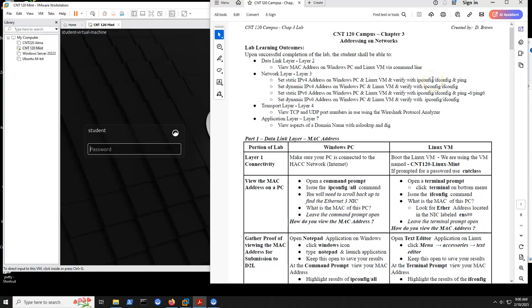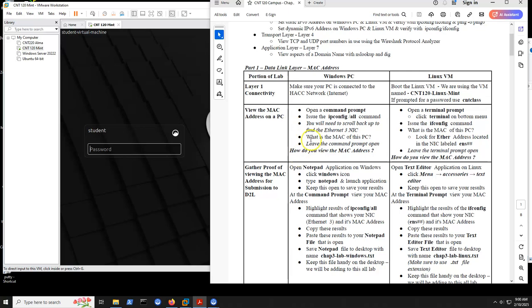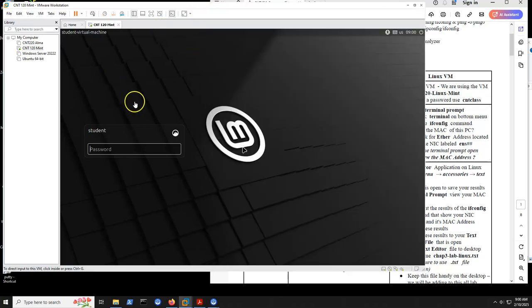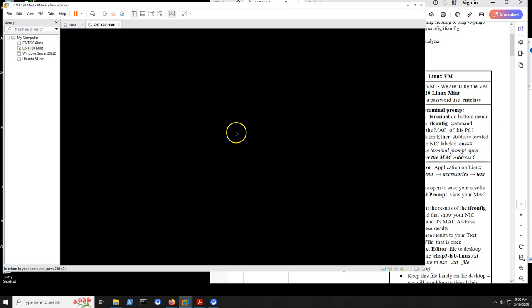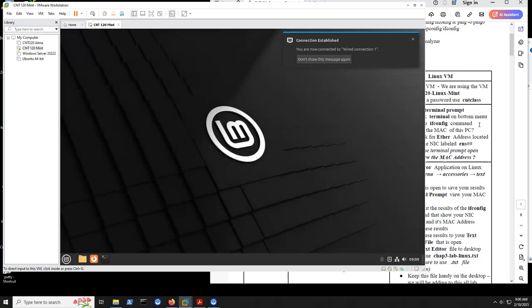So here in this first podcast, let's take a look at some MAC address info. We already have our Windows machine up and we're logged into it. So over here on our virtual machine, we're going to log in with CNT class, just like the desktops in the room. So now we have our Windows machine that we're currently using, and now we have a Linux virtual machine that we can use to do some of the commands that we read about, the ifconfigs and those kind of things that we read about in the chapter.